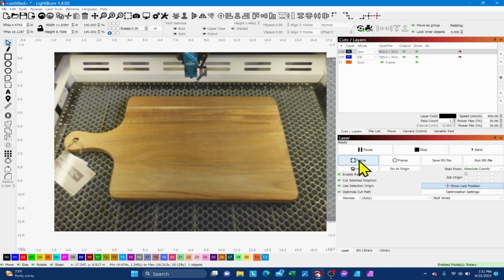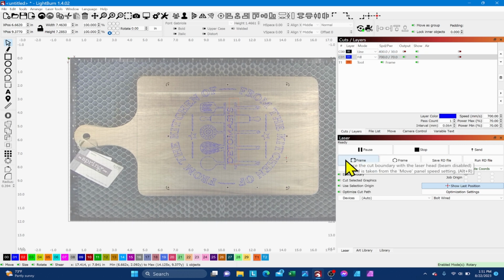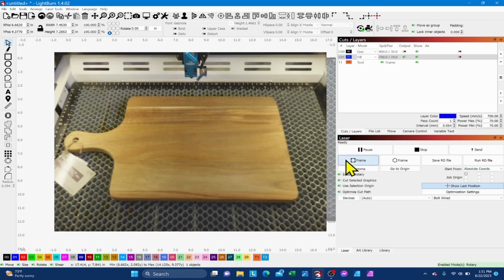Looks like it's framed great, and it looks like we're ready to go. So now, if I wanted to just have a sanity check, I could turn my black layer off, select my engrave layer and frame it, and it will also outline kind of where that's going to go.